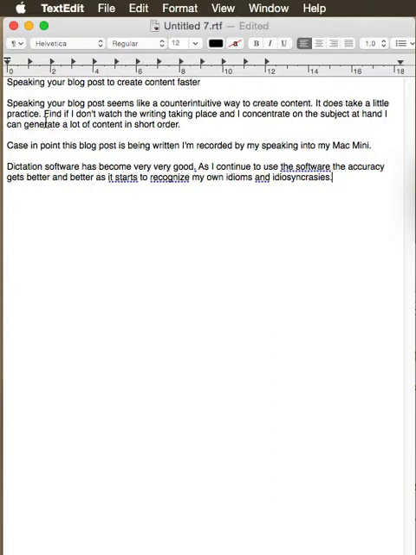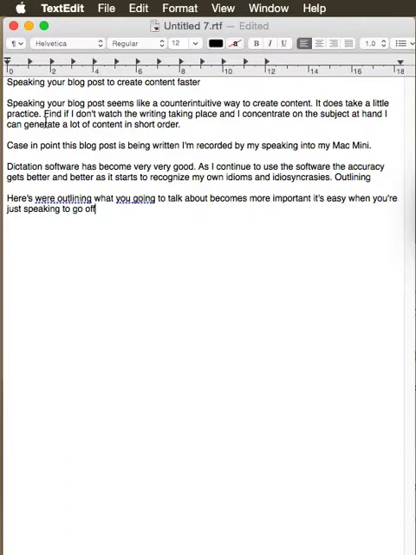Outlining. Here's where outlining what you're going to talk about becomes more important. It's easy when you're just speaking to go off on a tangent, which can make for unclear communication. If you're following an outline or even a set of bullet points that you want to make, your content will make a lot more sense.